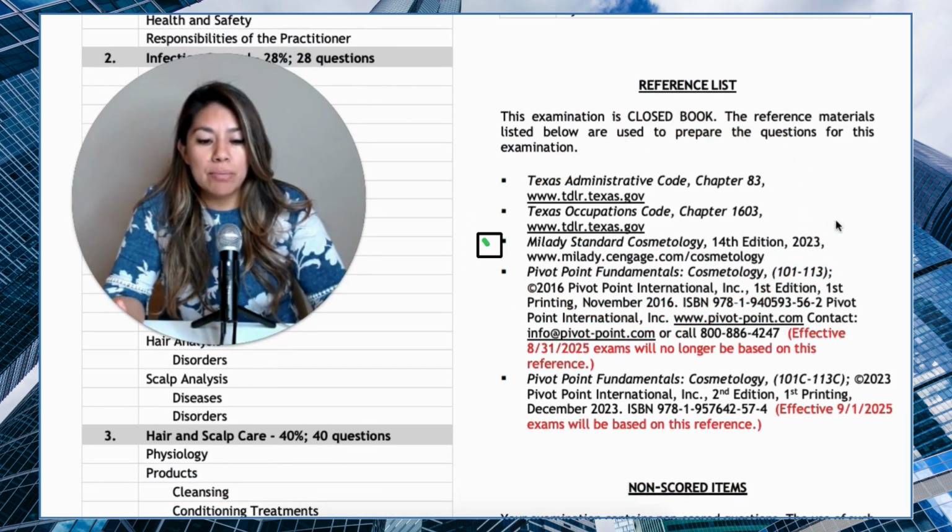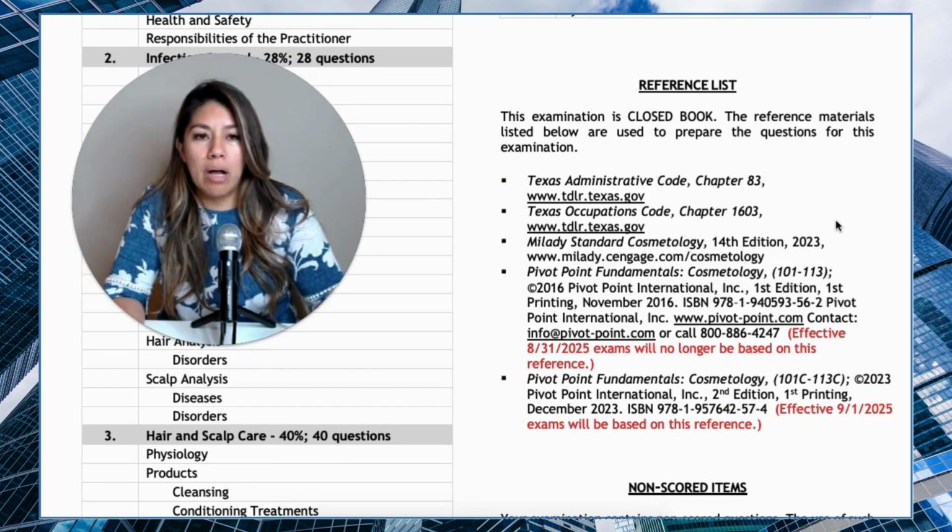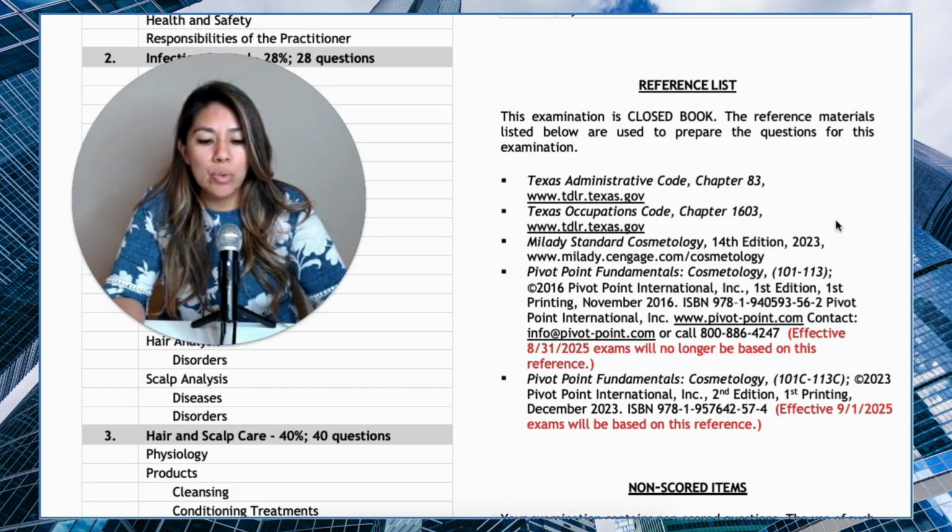They also use Milady and they use Pivot Point. Although, as you can see here, it says that effective 8/31/2025, exams will no longer be based off this reference. They will no longer be using the Pivot Point. And again, the second one, the Pivot Point Fundamentals Cosmetology, effective 9/1/25, they will no longer be using that reference either, but they will continue to use Milady and the TDLR book.